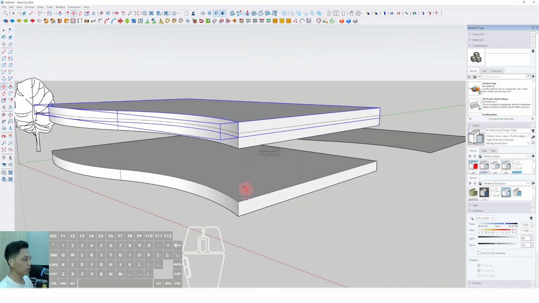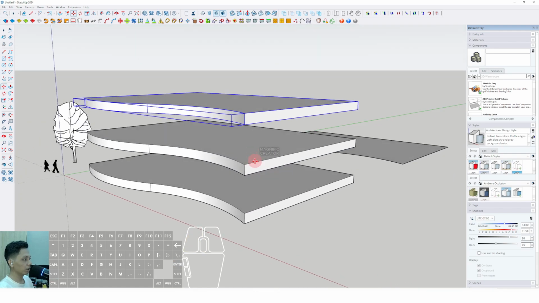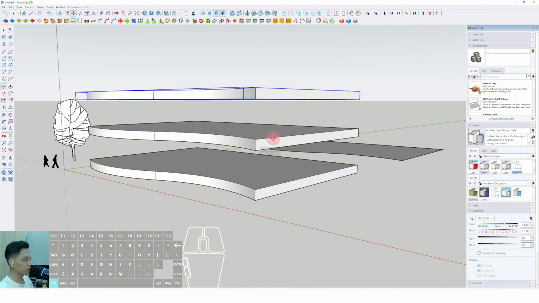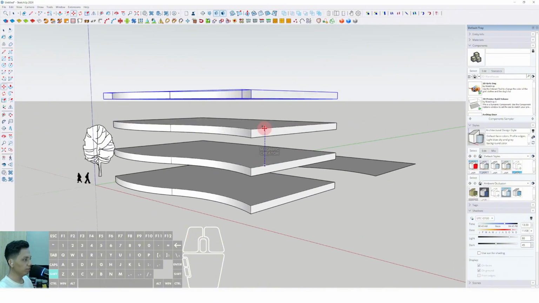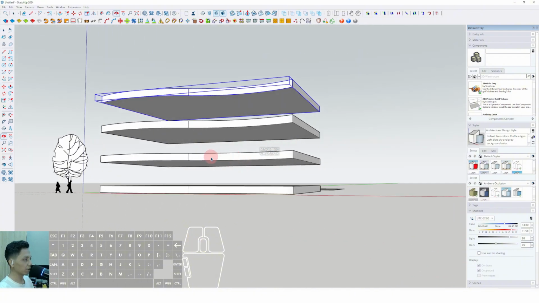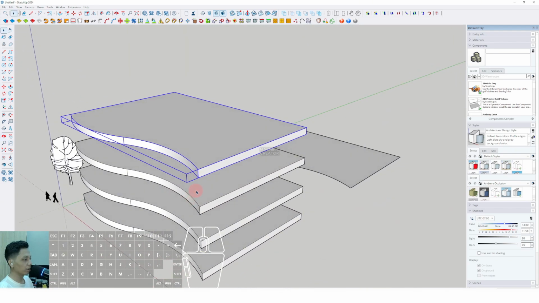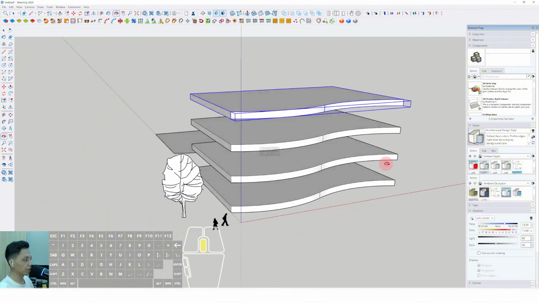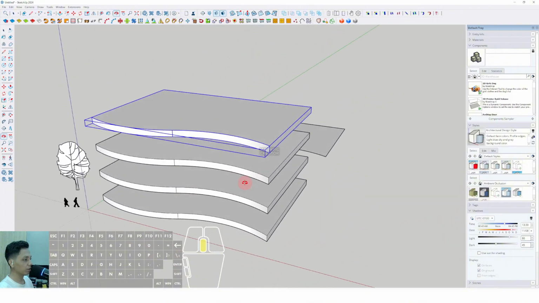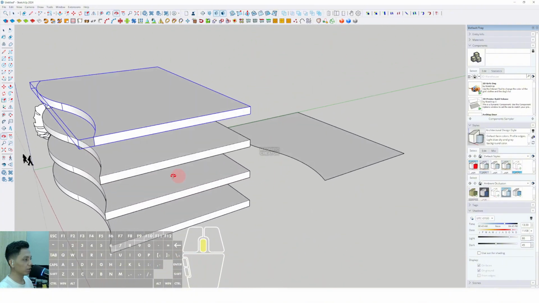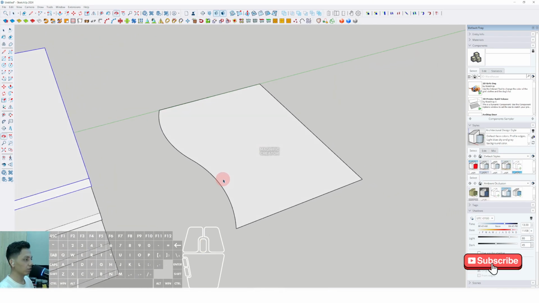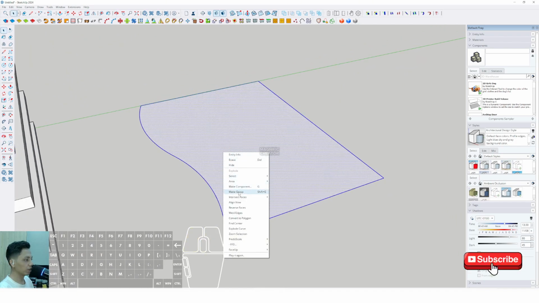Okay, then we can duplicate again about 2 or 3. Okay, approximately just like this. Then we can make the other elements. We can make the other glazing element. We can triple click this one and make group.